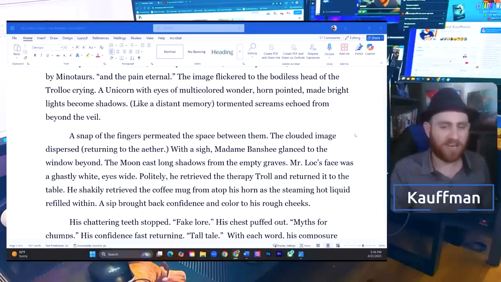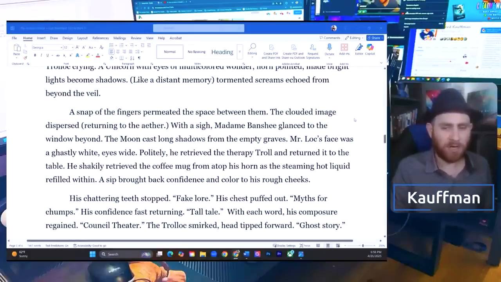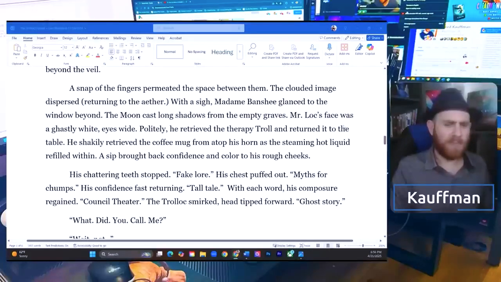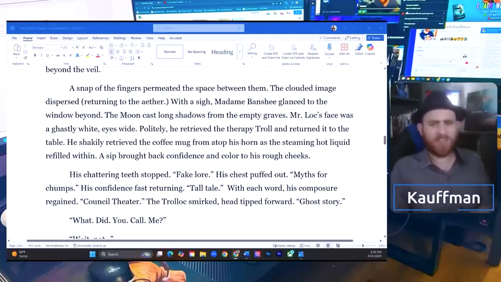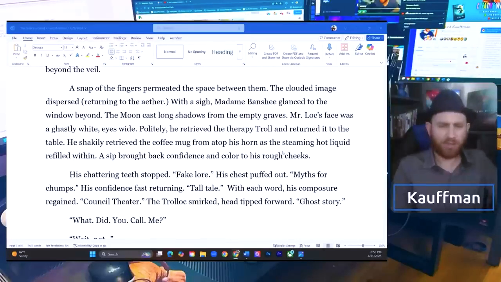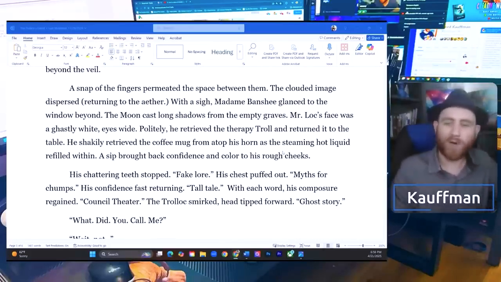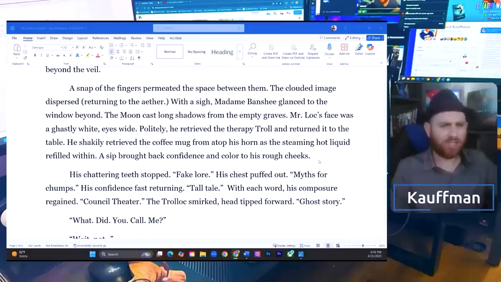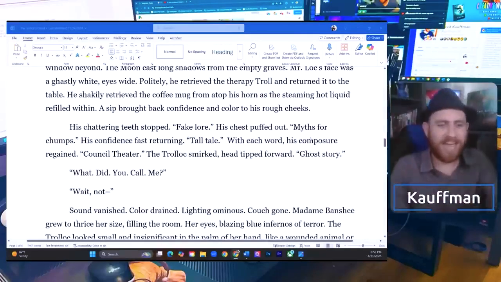His chattering teeth stopped. "Fake lore." His chest puffed out. "Myths for chumps." His confidence fast returning. "Tall tale." With each word his composure regained. "Council. Theater." The Trolloc smirked, head tipping forward. "Ghost. Story." "What did you call me?" "Wait, not!" Sound vanished.